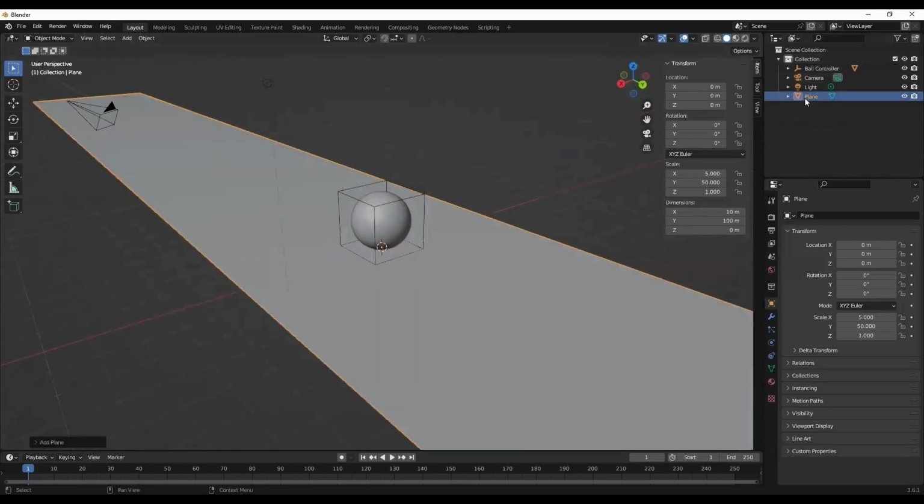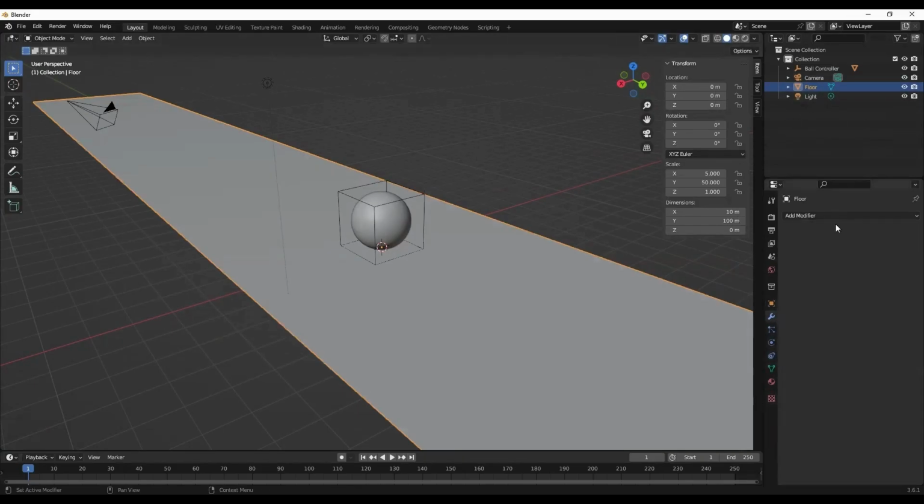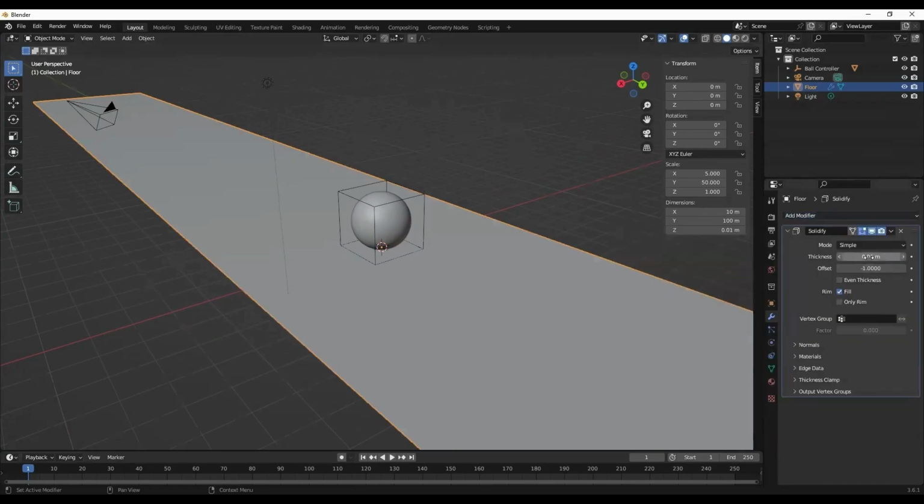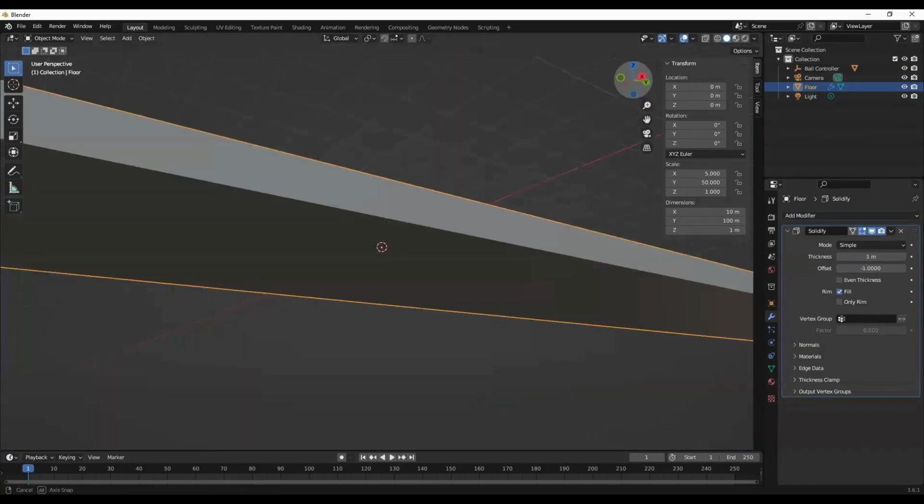Now we want to rename the plane floor. Remember, double-clicking on the item will let you rename it like that. So rename it to floor, go to our modifiers tab, add a modifier, and go to Solidify. In the Solidify tab, in the thickness, put 1 meter. So now that's 1 meter extruded.